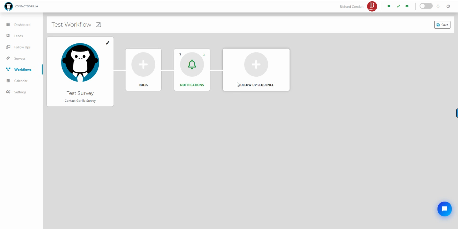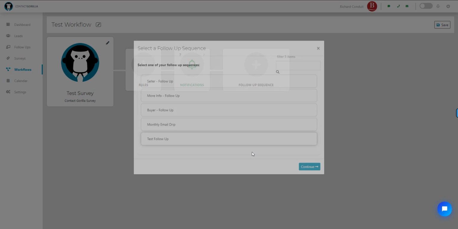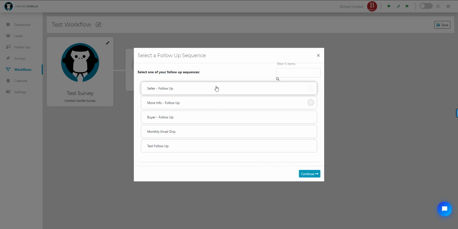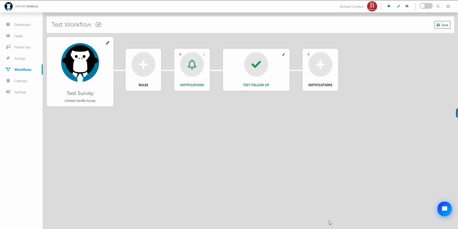Okay, so now you can see I've got two notifications coming, an email and a text every time a new lead comes in. And the next step is a follow-up sequence. Which follow-up sequence do I want to fire? Is it a seller one or a monthly email? No, the one I want is the test follow-up that we built earlier. So I click that one, continue, and now it's going to fire off that test follow-up.